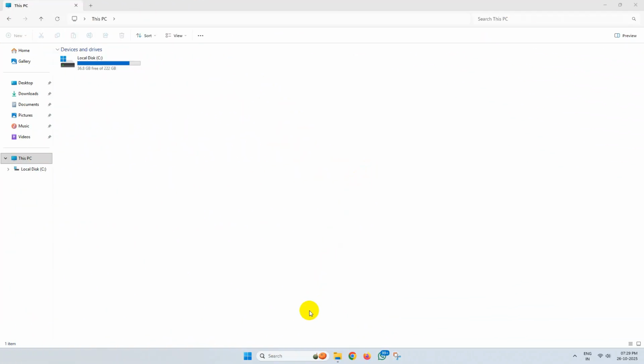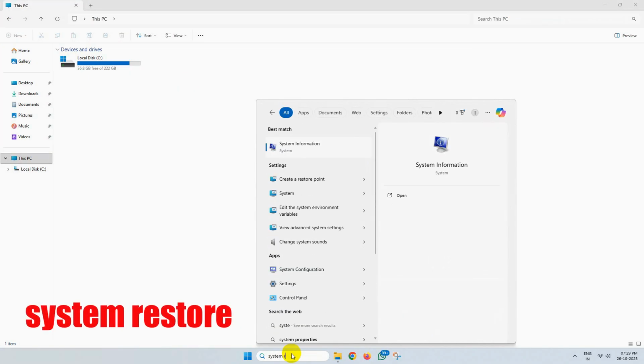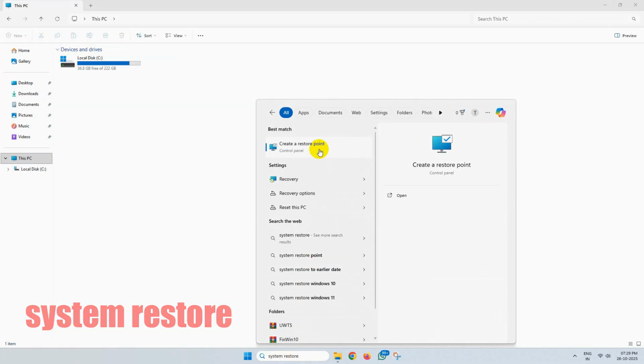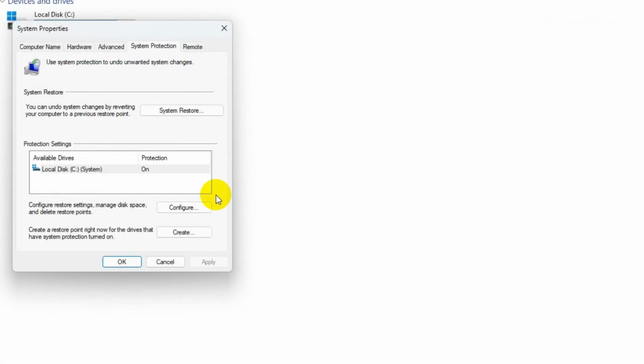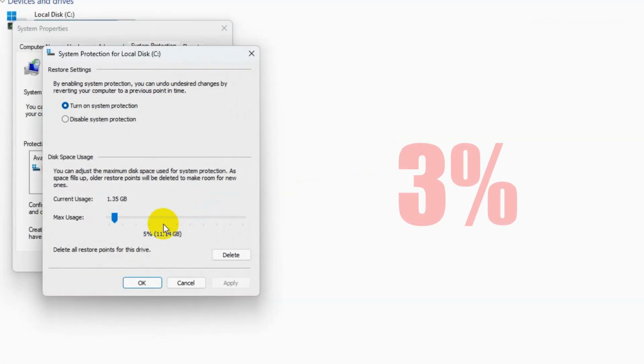In the next step, search for System Restore and open Create a Restore Point. From here, click on Configure. Now set this slider to 3% and save the change. This will also free up a lot of space.